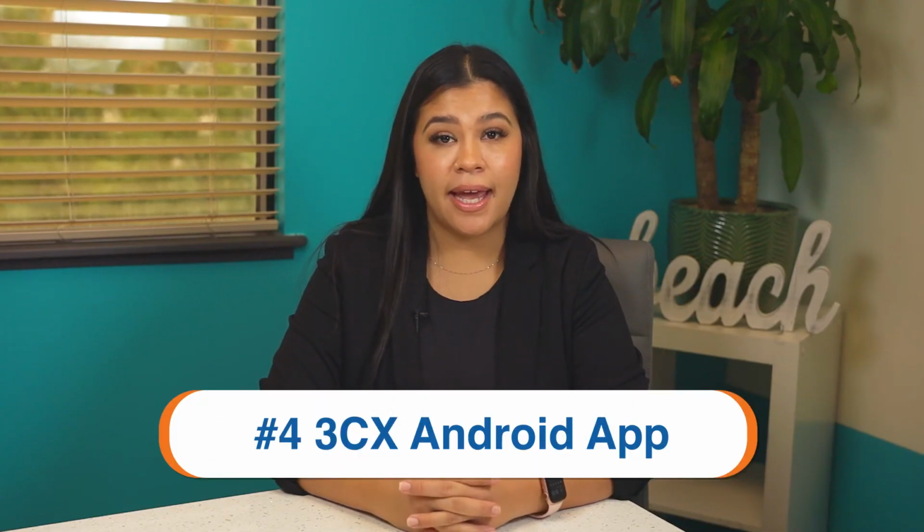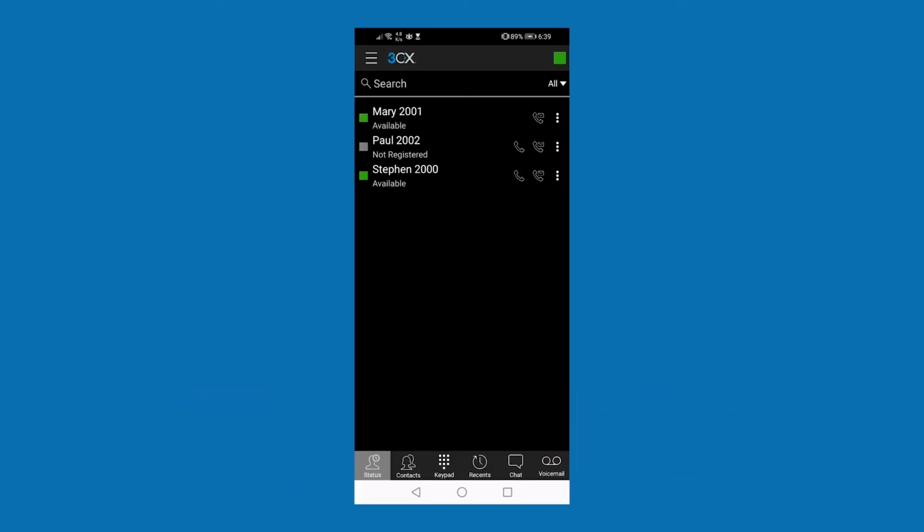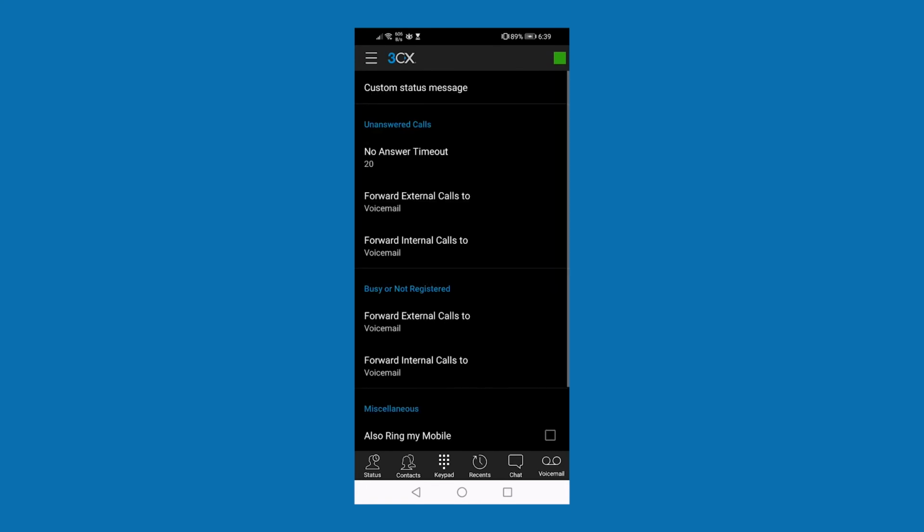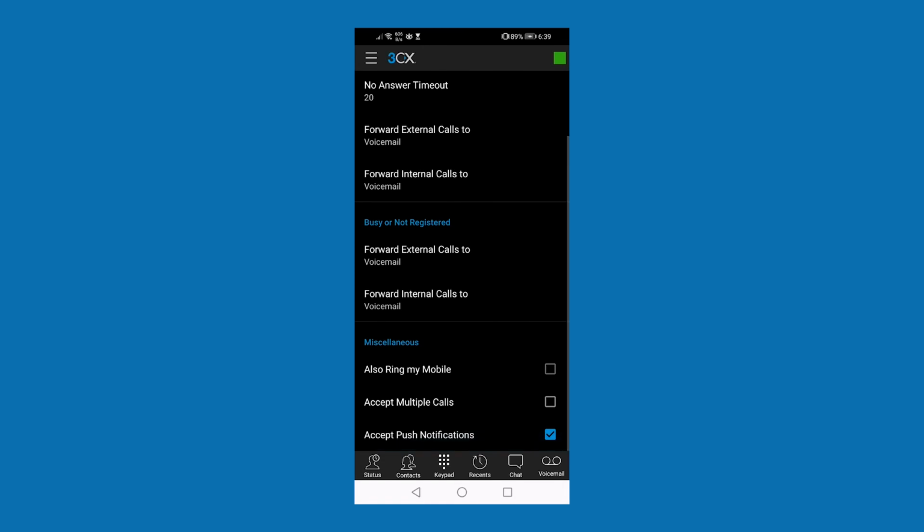On your 3CX Android app, choose your status and set status temporarily. You can further customize your status and call forwarding rules by entering the status profile menu.